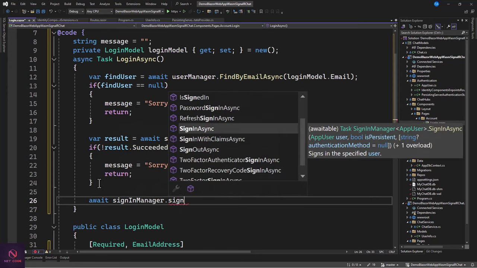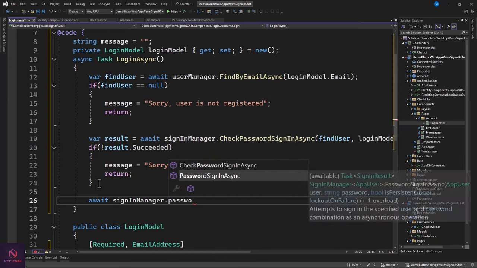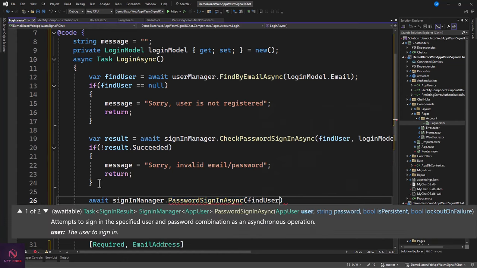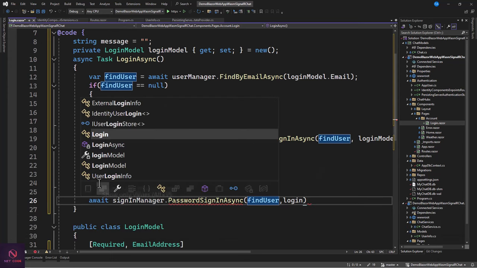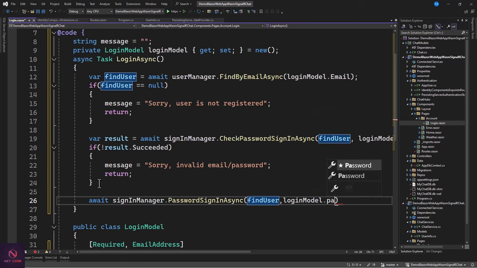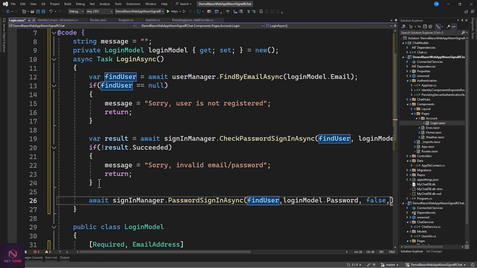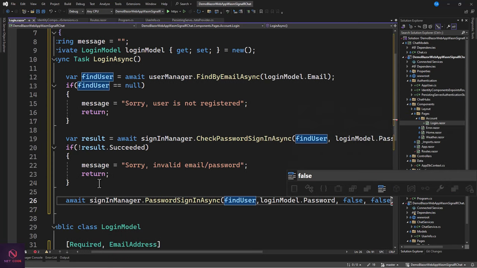Okay, but in case everything is intact, we're going to say await signInManager.PasswordSignInAsync. And now in that we're going to specify the user, findUser. We need a password, and that's loginModel.Password. Aside from that, we need isPersistent. We want to set this to false, because as soon as the user logs in and closes the browser or the tab, authentication must also be closed. And now it's lockout. We set this to false as well.